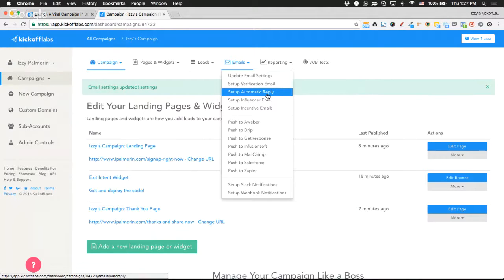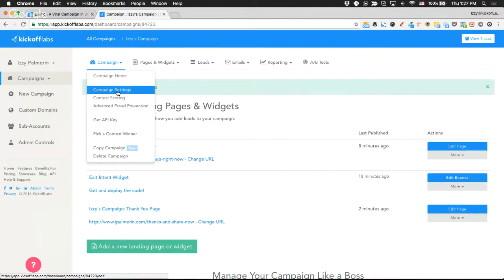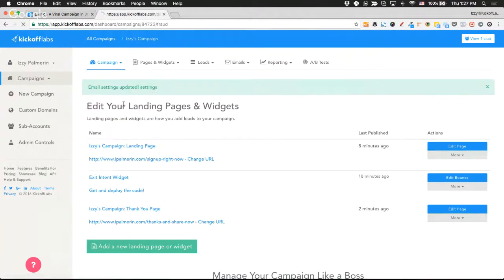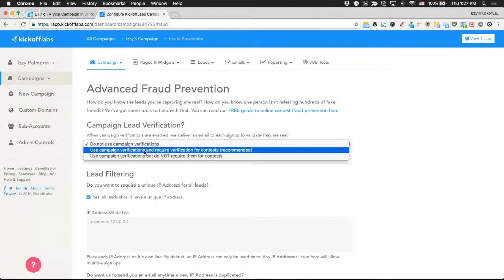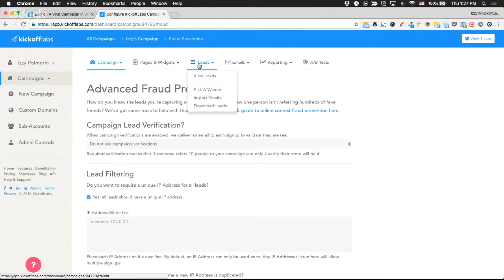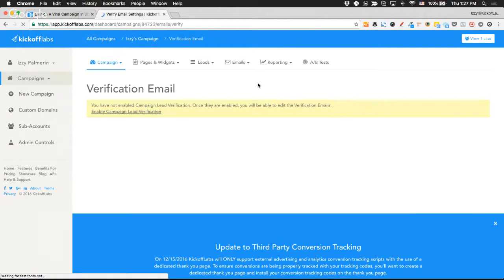And to do double opt-in, you would need to actually turn it on, and it does require a slightly higher account, but it's really easy to do. All you need to do is go to Advanced Fraud Prevention, and this is what we call lead verification. So consider double opt-in, but we call it lead verification. You can turn it on or off if you really want to, but the email itself would be the verification email. Right now, I don't have it enabled, but that's okay. Right now, I do want to keep a single opt-in.